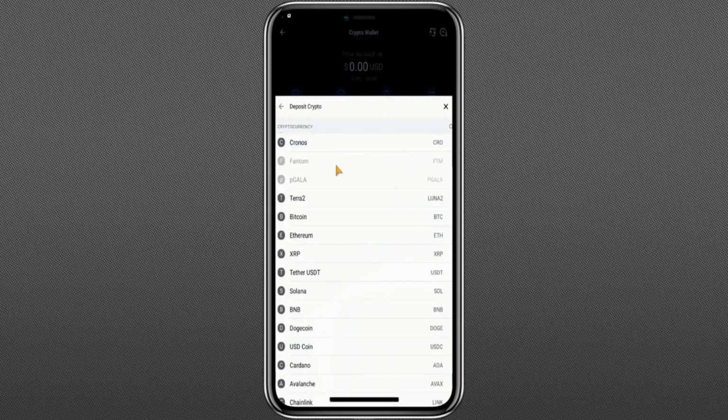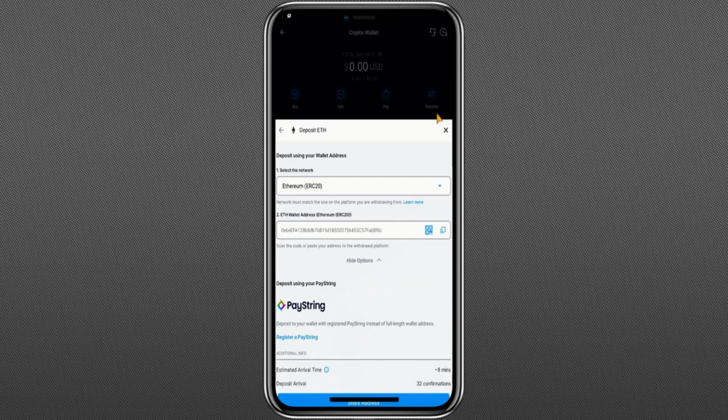you want to deposit. If we're depositing Ethereum, simply choose the correct network and copy the address to use on the other platform you're transferring from. There will be an estimated arrival time displayed, so you just need to wait for that process to complete. Always double-check that the network you select matches the network used on the other platform to avoid losing your crypto.